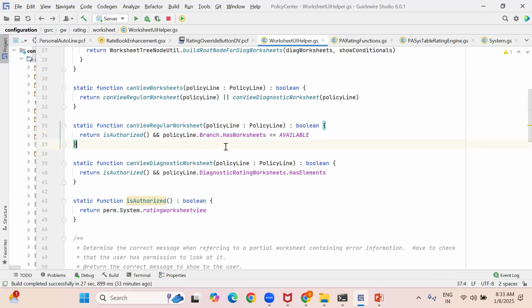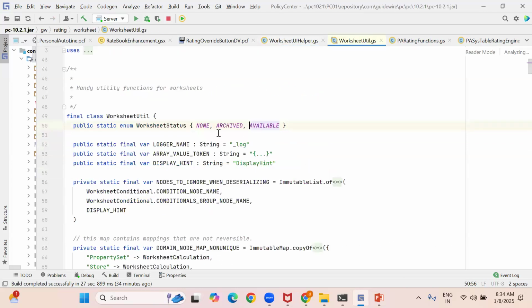So let me know once you restart the server, okay? I don't know what happened at all. Otherwise, this condition needs to be satisfied. Worksheet is available when Ratebook is available, okay? These worksheets are not available. Let me know, okay?